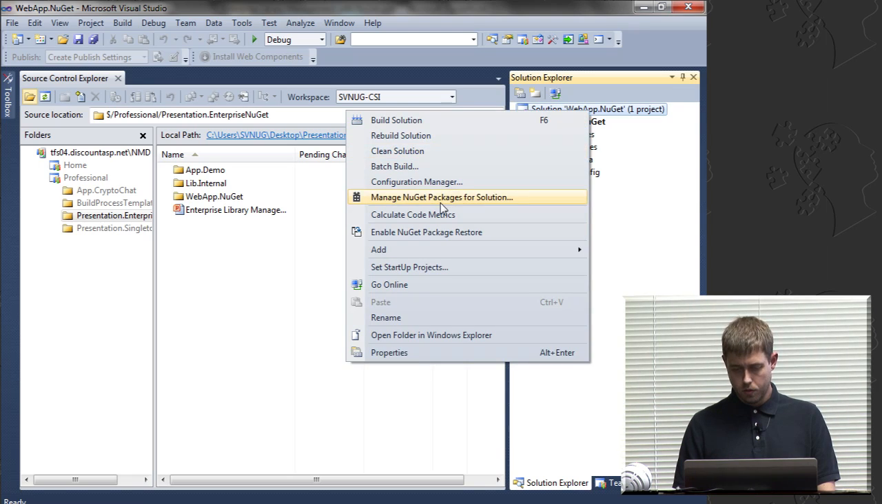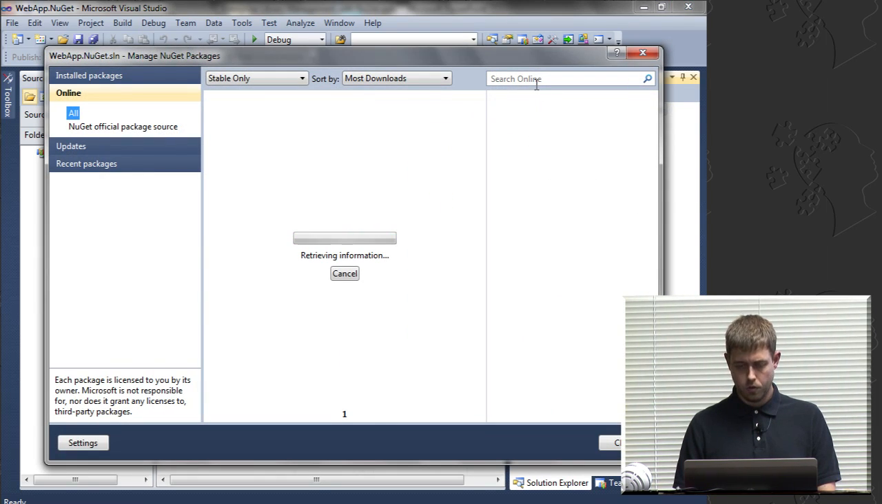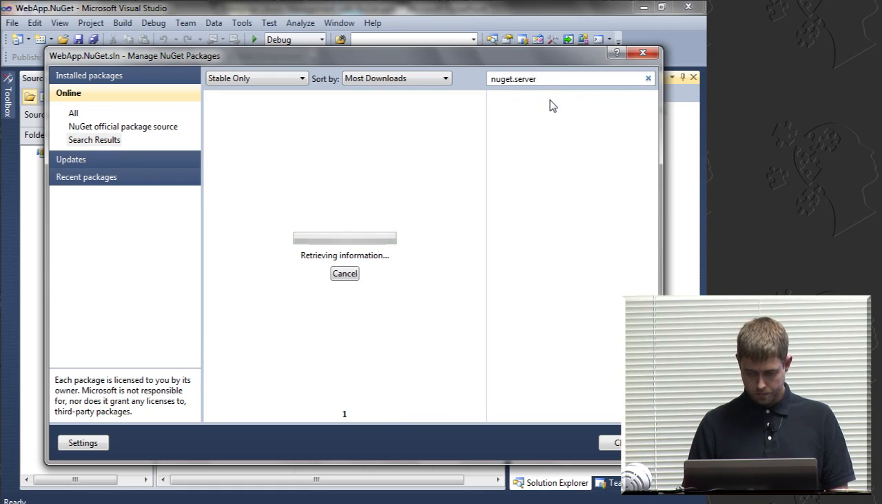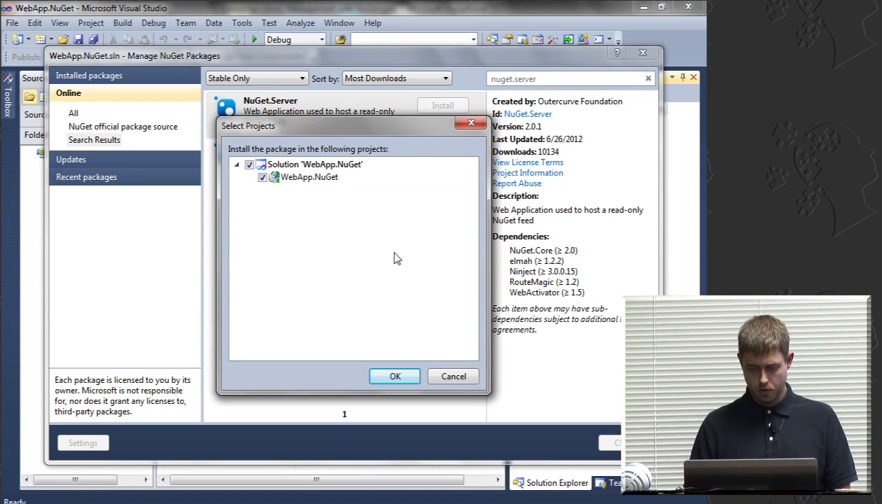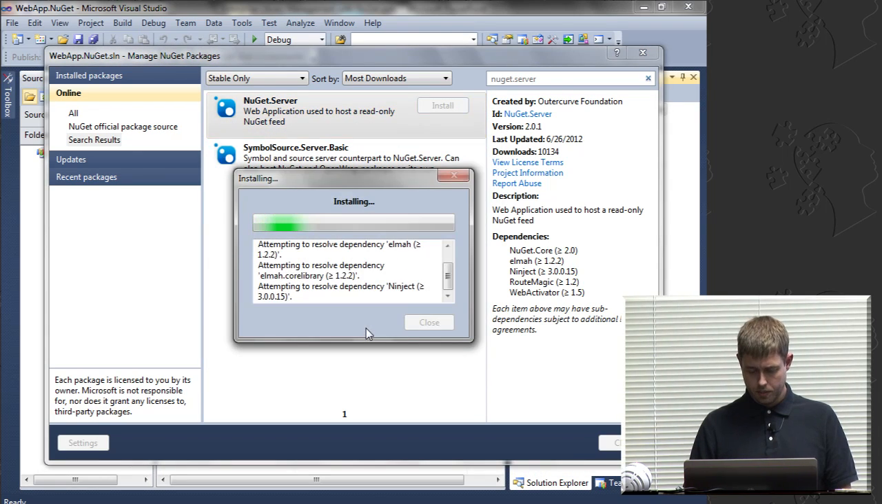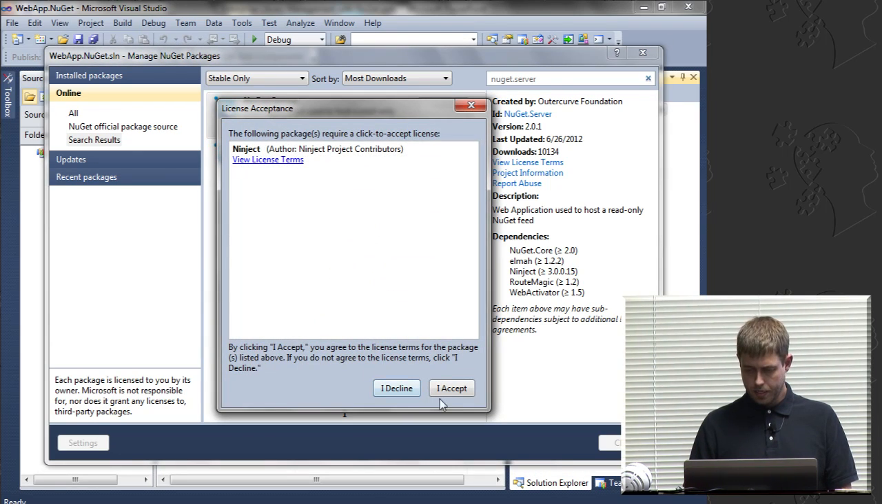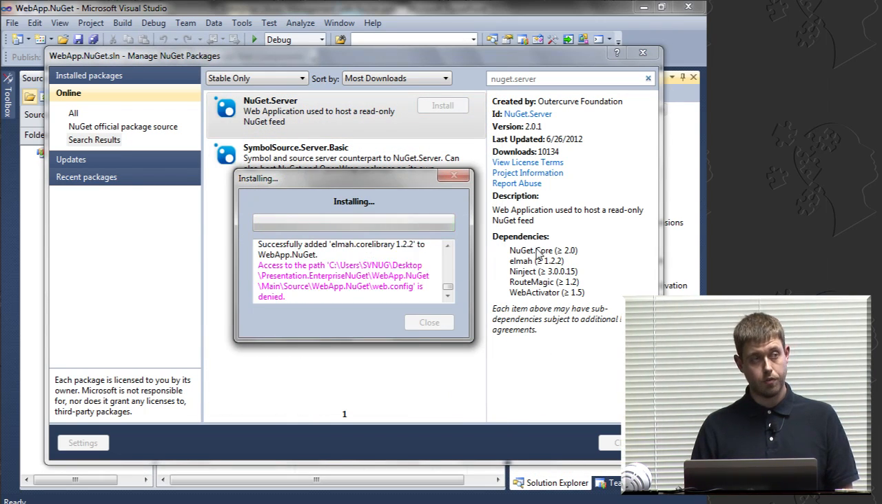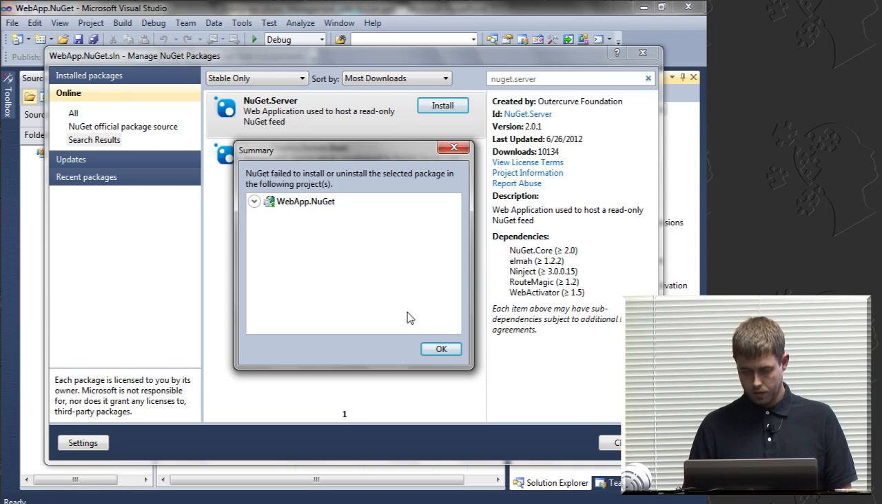But to do that, we go to manage NuGet packages for our solution. And we go to the official feed, which is the only feed we have. We could just click All if we wanted to. And search for NuGet.Server. We can say install in our one project. And actually, NuGet.Server is an example of a library that has several dependencies, as you'll see over here.